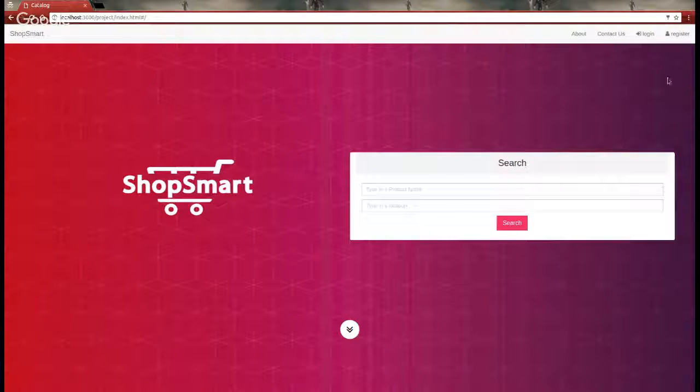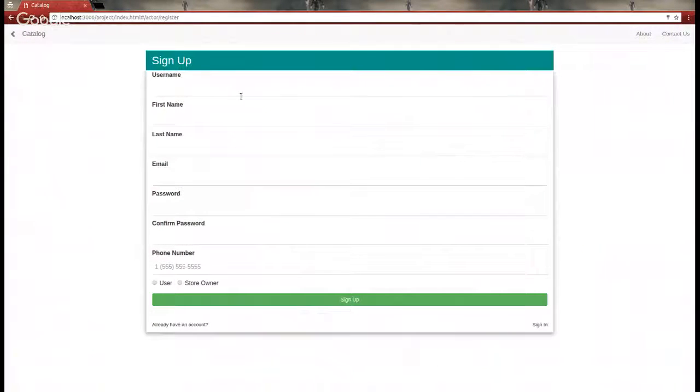First, I would like to start by demonstrating the register functionality. Our application can have two kinds of users. One is the customer, which is the user, and the other is the store owner. So let's first register as a store owner. Let's register as Alice.